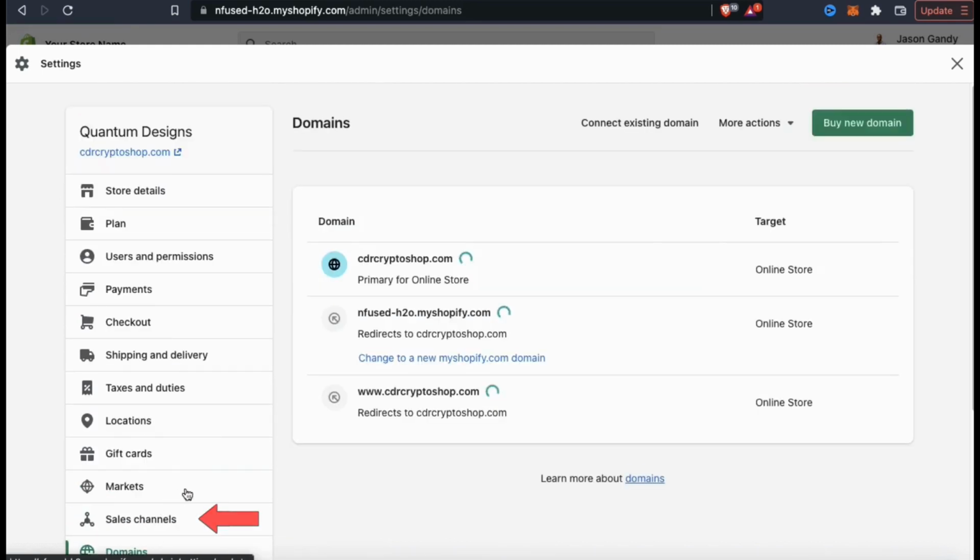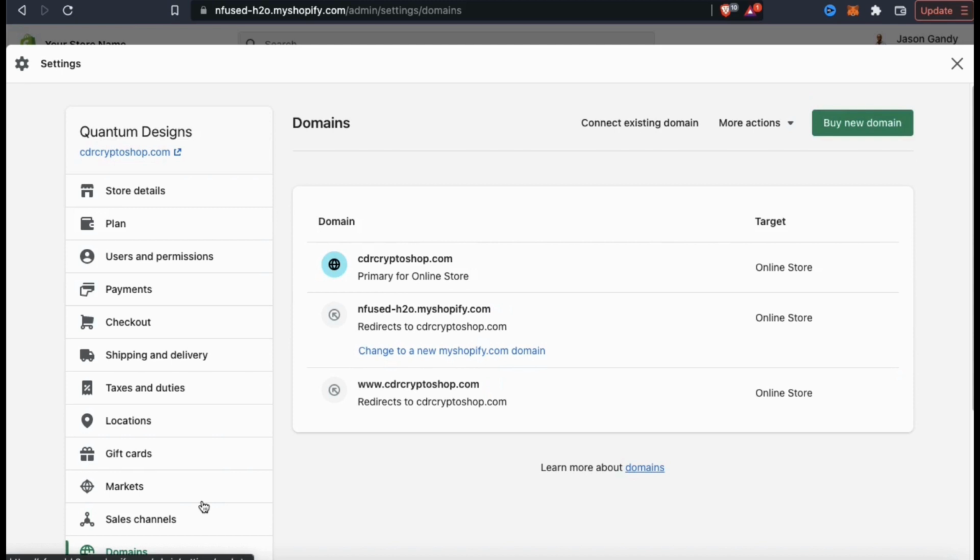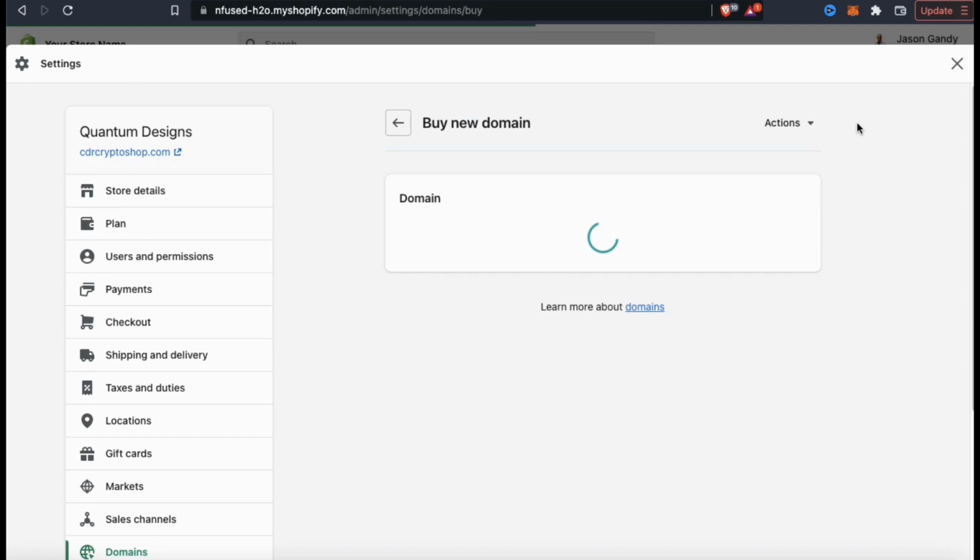Under the Domains tab, you can view all of the domains you currently have connected to your online store. By default, your online store will already have a domain, which is your store name .myshopify.com. But from here, you can connect an existing domain, transfer a domain, or even buy a new domain directly from Shopify.